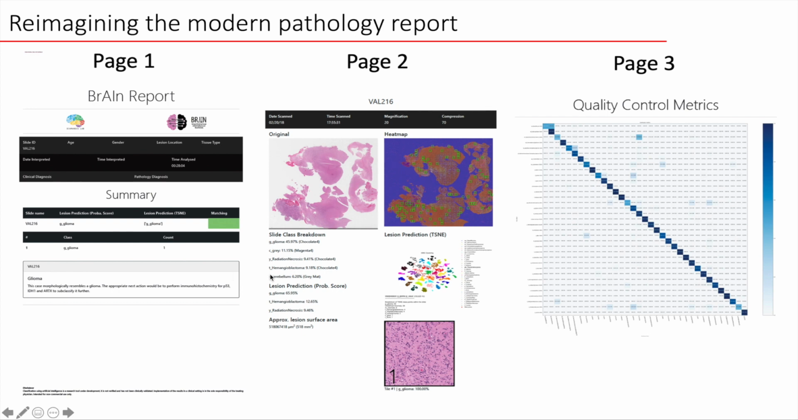We have slide breakdowns to document exactly how much and what types of tissue were detected. We have probability-based descriptions, predictions based on probability scores, a traditional approach, and using dimensionality reduction approaches that we've developed internally. You have an approximate surface area of the lesion that can help guide molecular testing, and then we have a high-power view of the lesion to again document this in a very visually appealing way. We have quality control metrics just to ensure people know what tool was used to make these diagnoses, but we think that this is the future of AI and pathology working together.